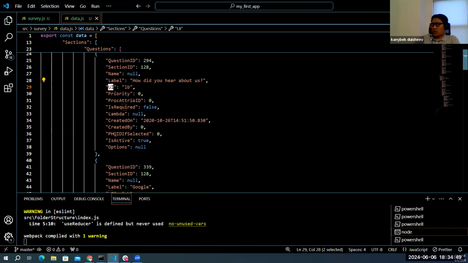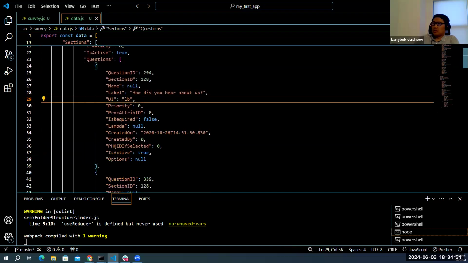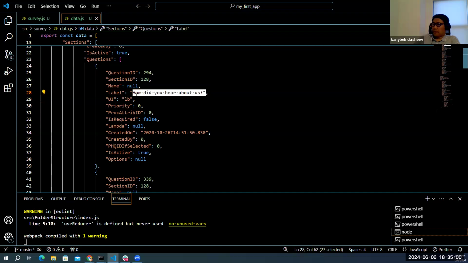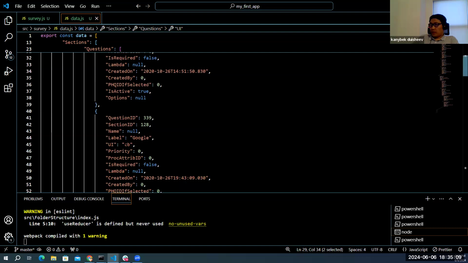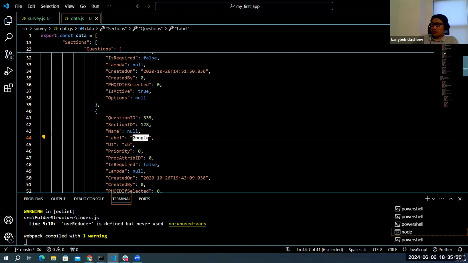So based on the UI, you see here, UI, if it's LB, it's going to be just a label or just a span. Okay, it's just a span. If it's a span, we just put the text. So how do we know if it's a span? Based on this UI, LB. Okay, this LB is just a label. Here we have UI CB. Okay, this UI CB is something like a checkbox.